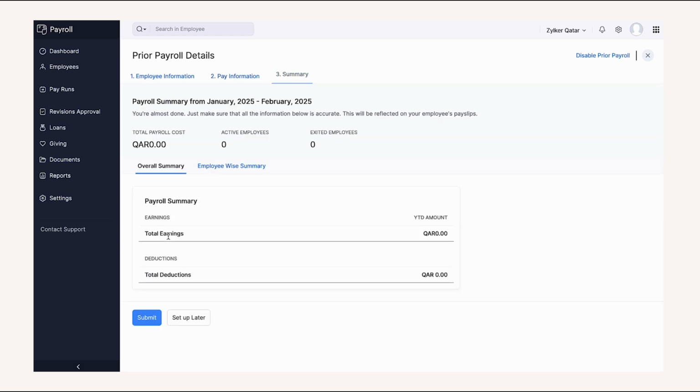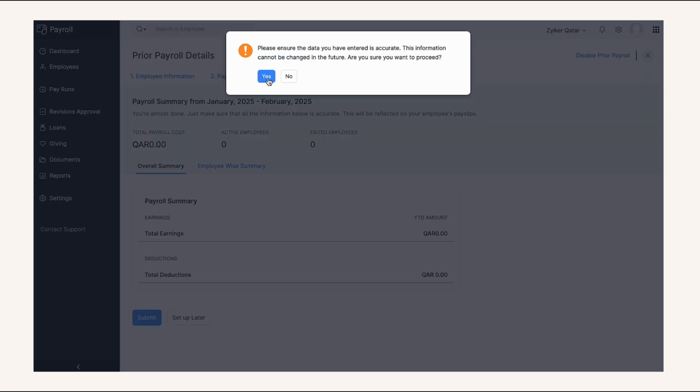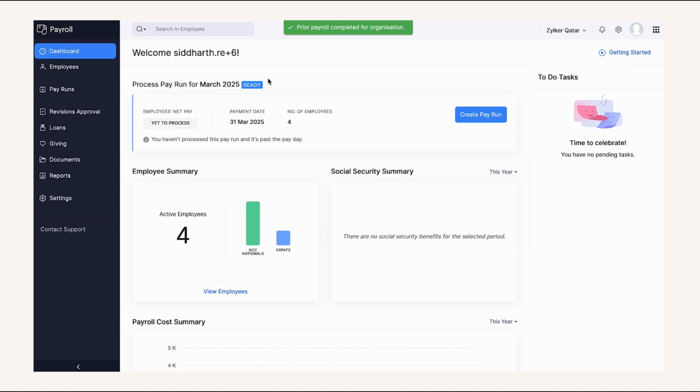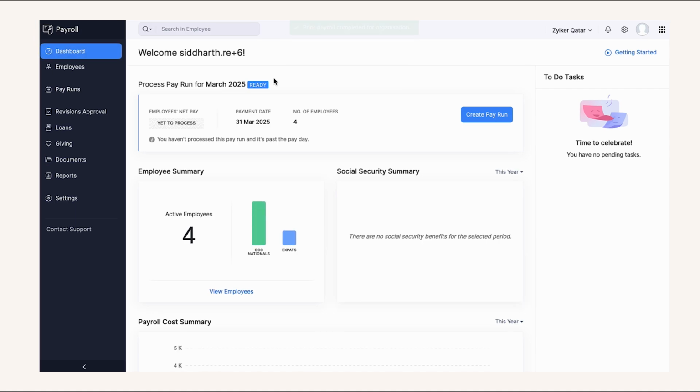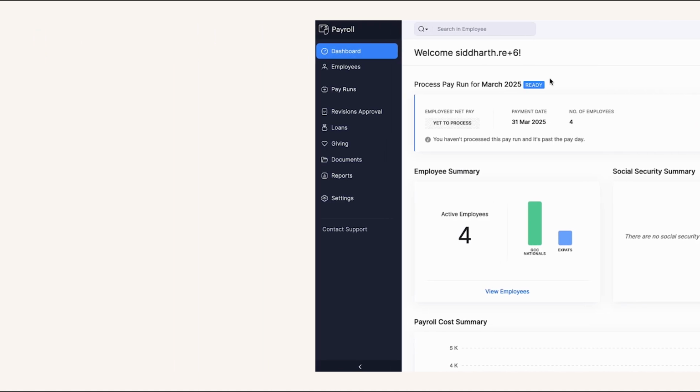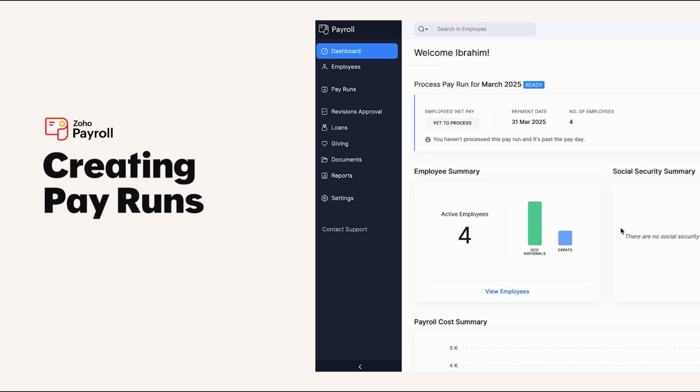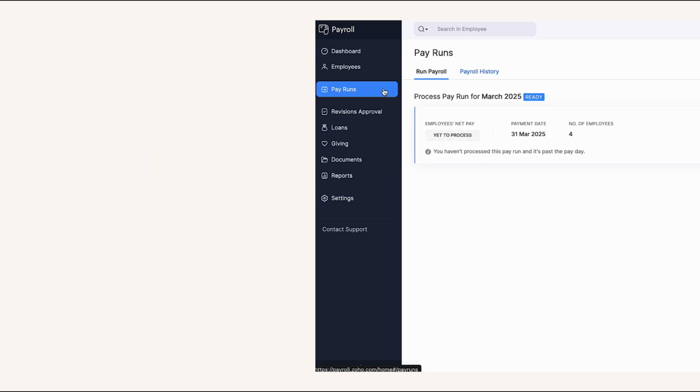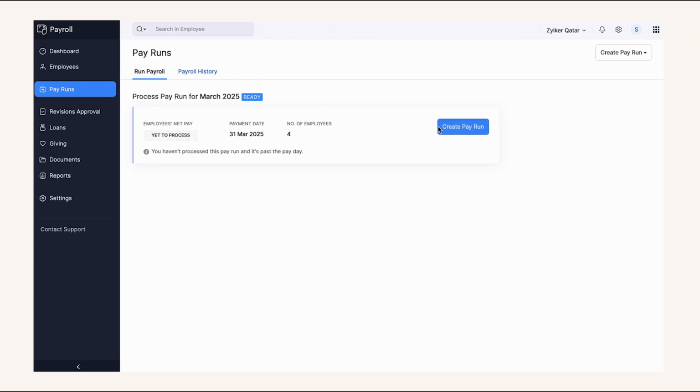In the next page, you can view the payroll summary of the employees. Once verified, click Submit. The prior payroll records will be added to your organization. Now, you're all set to create your first pay run. Let's see how to process a regular pay run. Go to the Pay Runs module, click Create Pay Run.